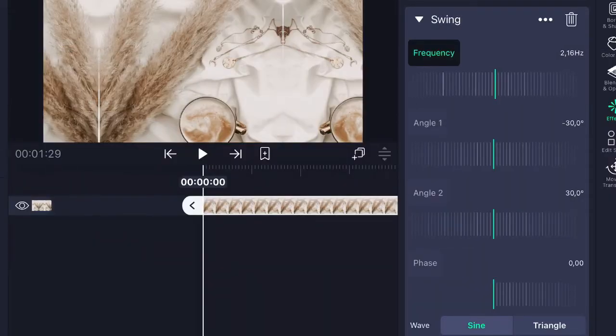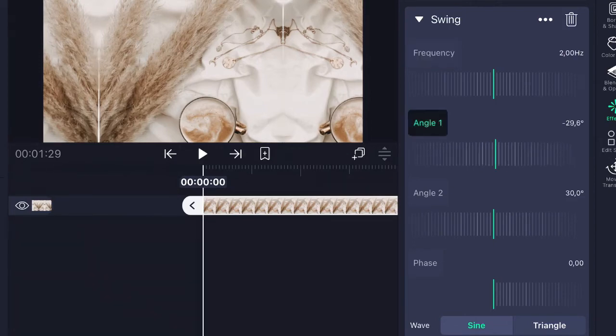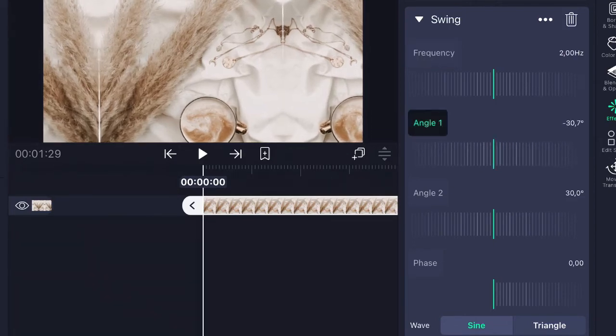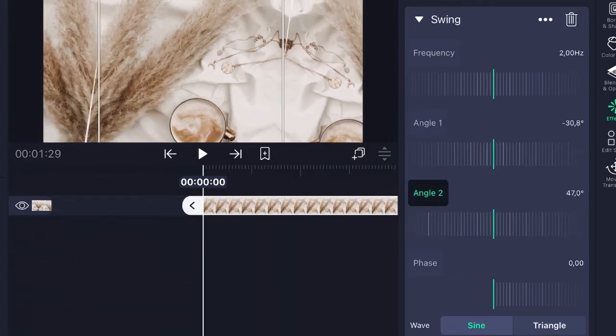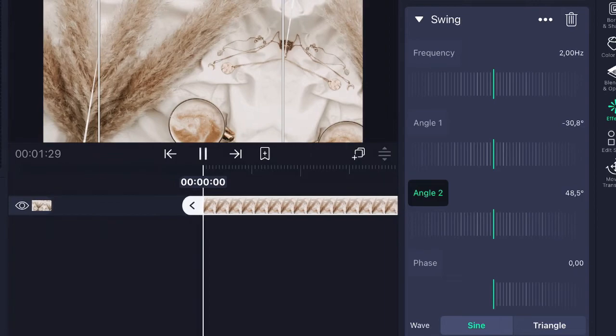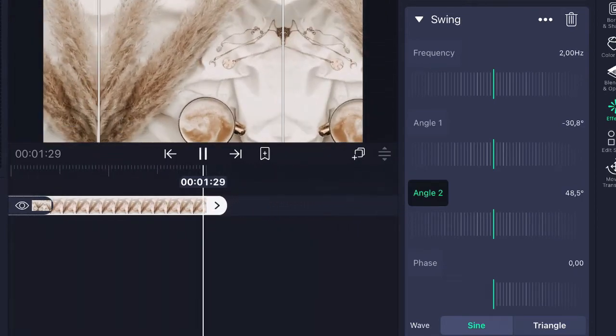Now you just increase the frequency when you are gonna do it. You will use angle 2. Just follow what I do since it's a little bit hard to explain. And that's how it does.